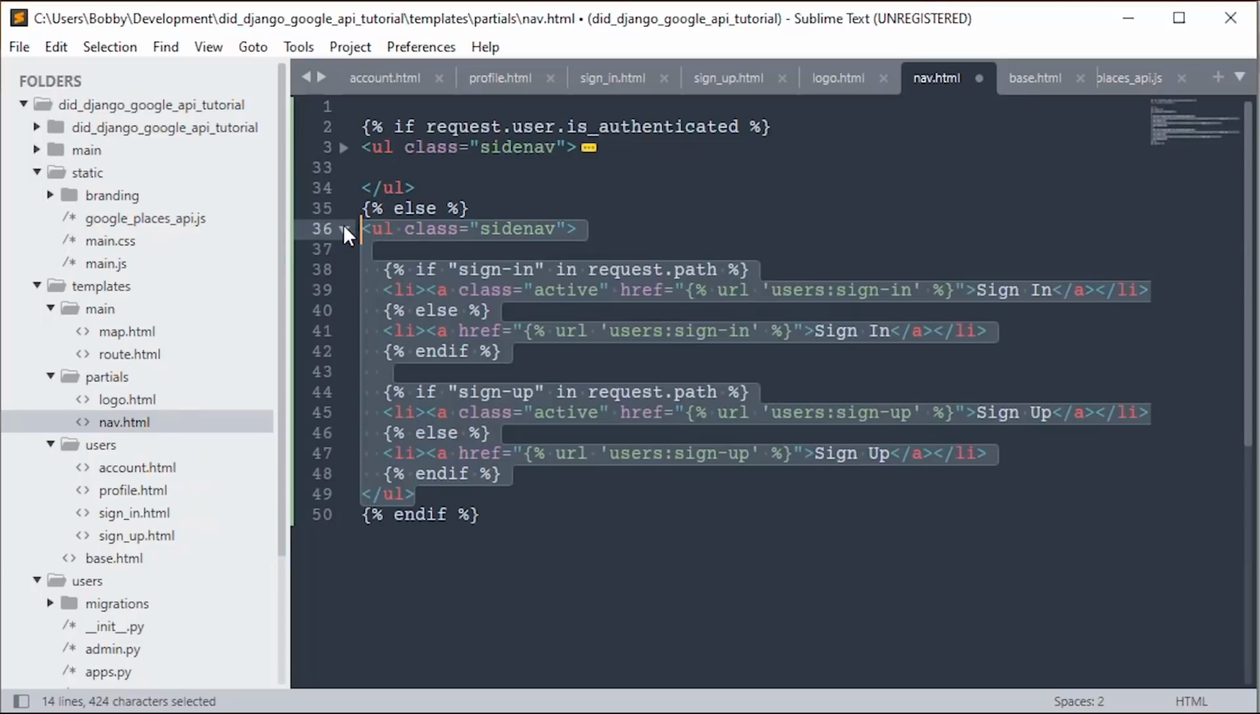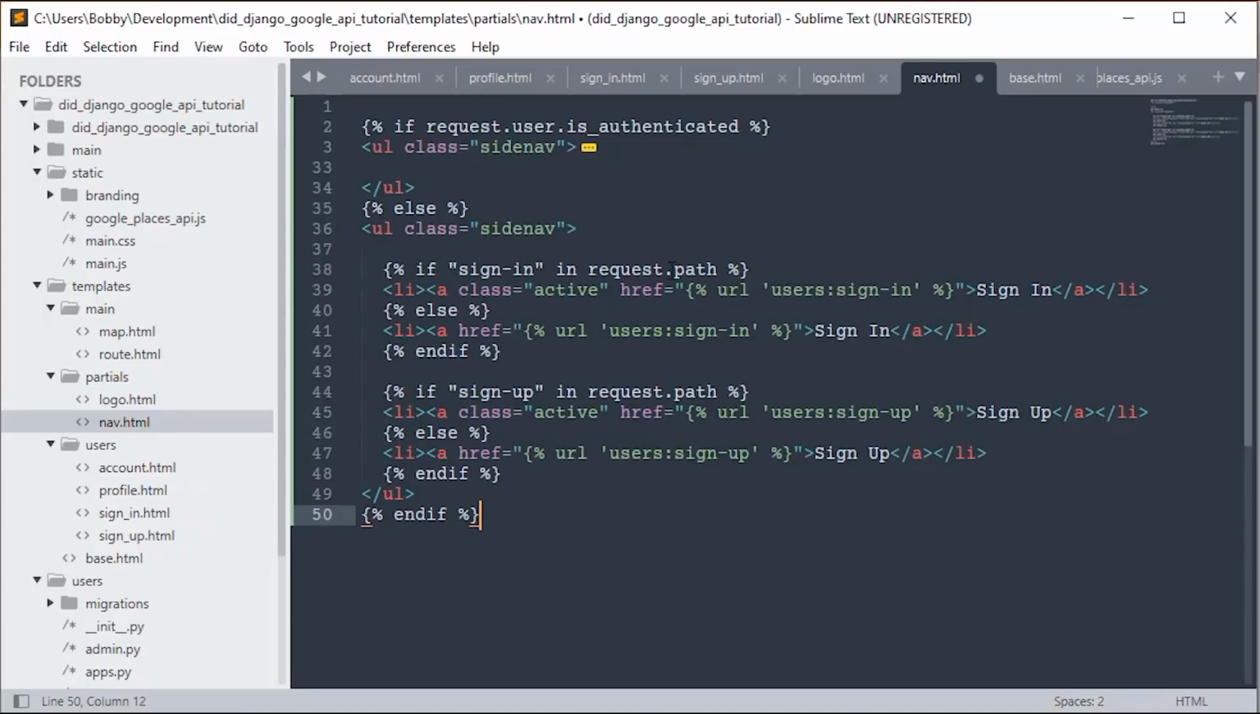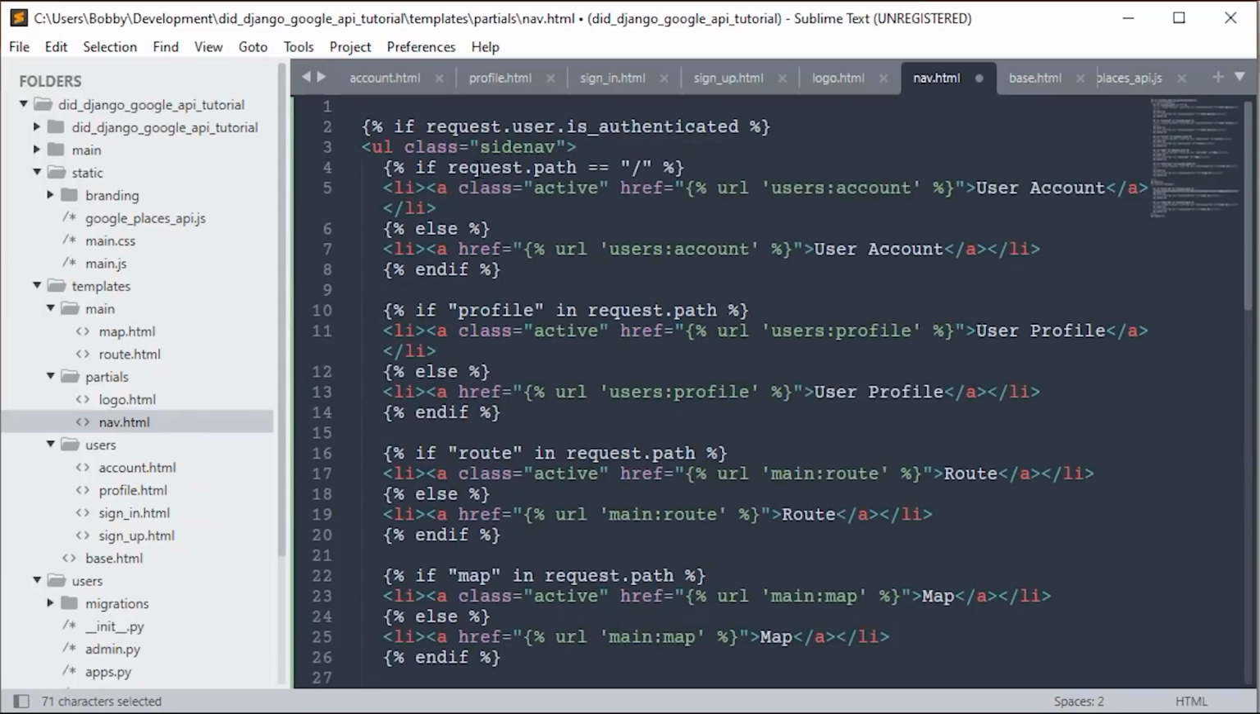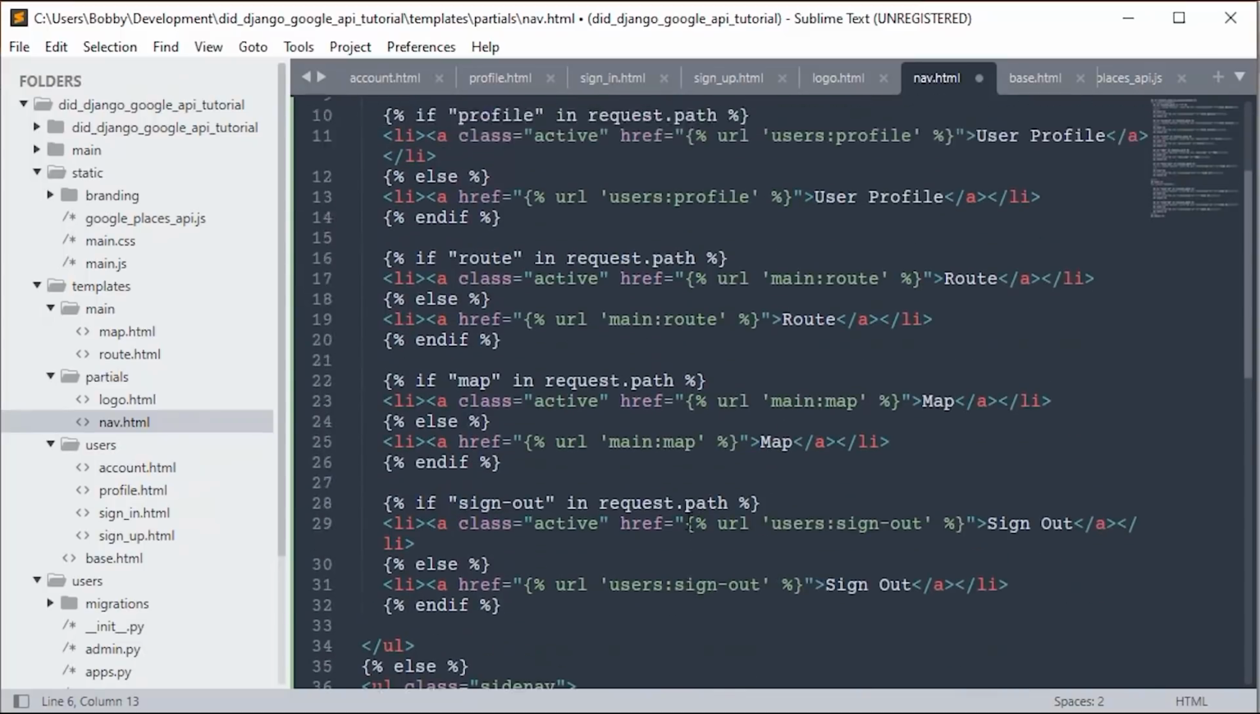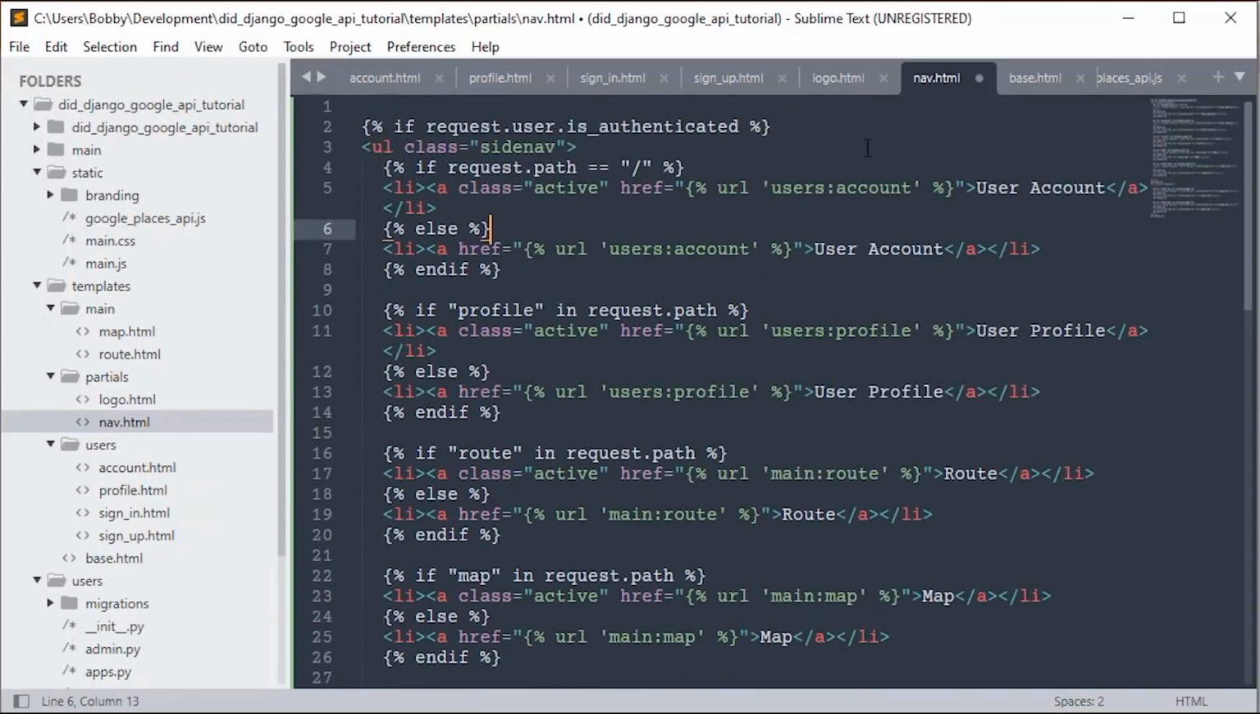Okay. So when you first enter the site, if you're not signed in, you'll have if sign in path. So if the URL is sign in, then this sign in will be active. So on the side nav, that'll be glowing up purple. If not, it will be blank. If it's sign up, it will be glowing up purple. If not, blank. That's what these if statements are doing. It's just basically showing whether or not it's active. If they are authenticated and the request path equals / which is home, again, active. If not, same goes with profile, route, map. So it just shows different navigations, to be fair.